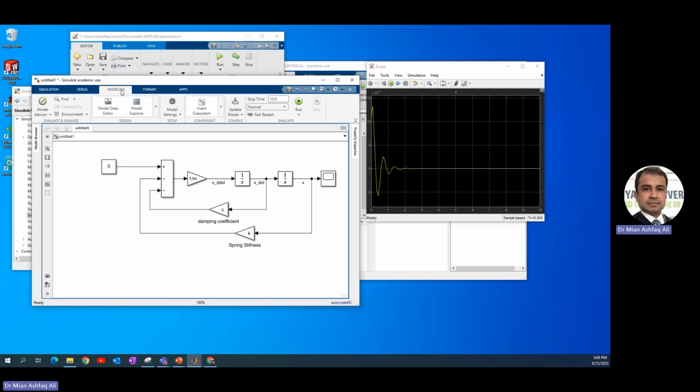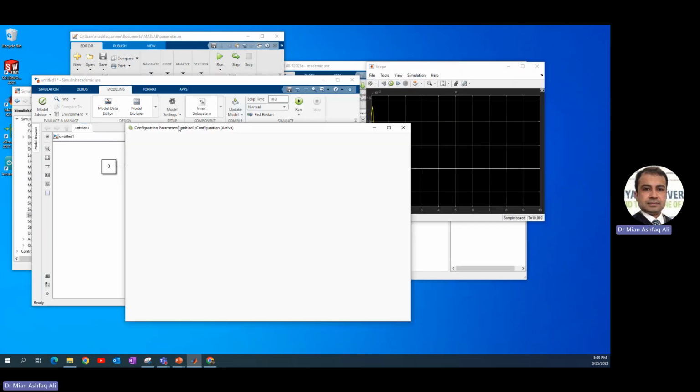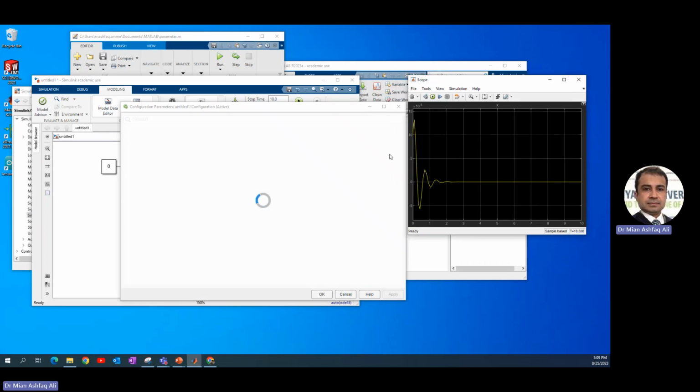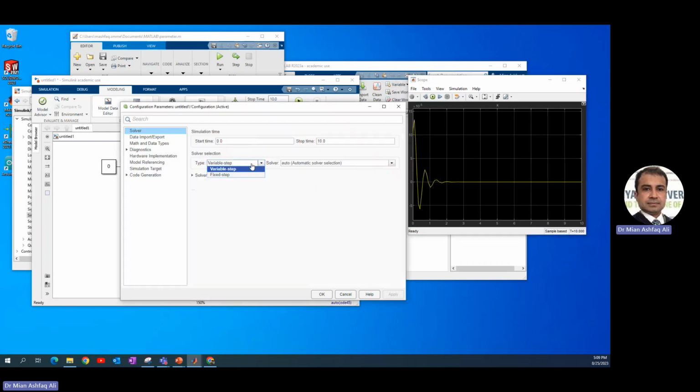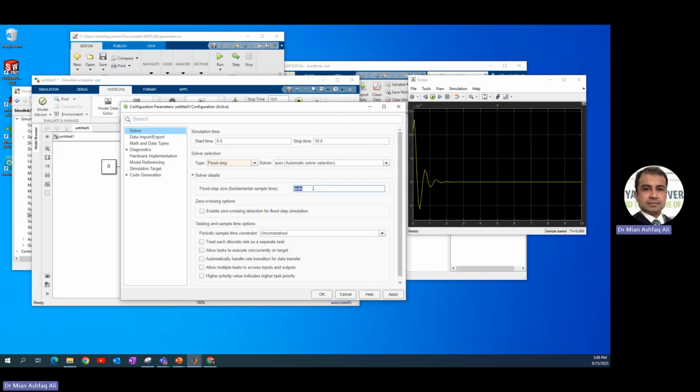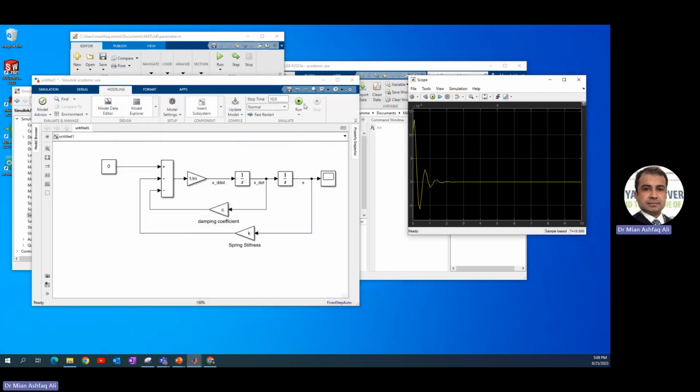We can also go to the model settings and reduce the step size in order for this curve to be a bit more smooth. So from variable step, we can go to fixed step, and then define from auto, let's say 0.01 as the fixed step size in time. If we run this again, now we can see the curve is more smooth.